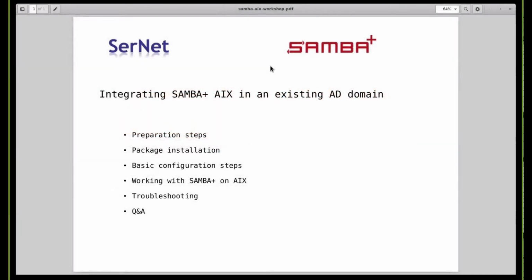Okay, hello everybody, and welcome to this year's SAMBA XP workshop on how to integrate SAMBA Plus for AIX into an existing Active Directory domain.